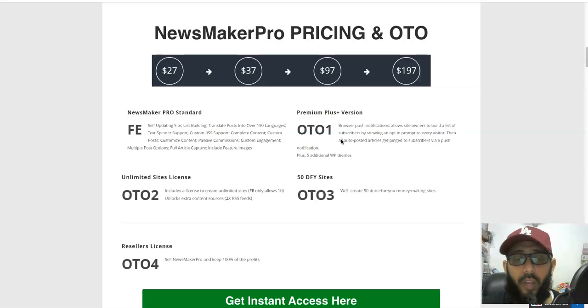If not, I always say you can try the front end product first. If you're satisfied, then go for the OTOs. There's no urgency in buying the OTO with the front end the first time. It's going to be there in the membership area. So that's OTO 1.